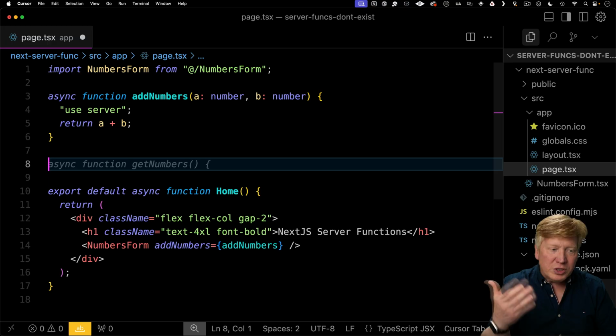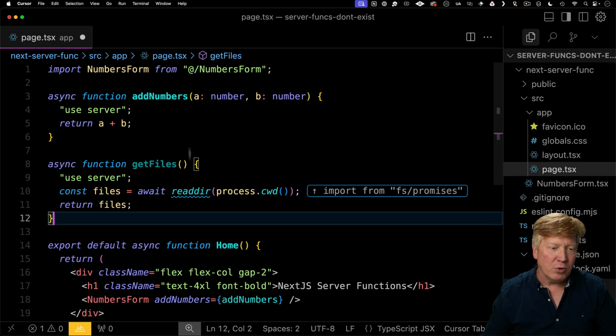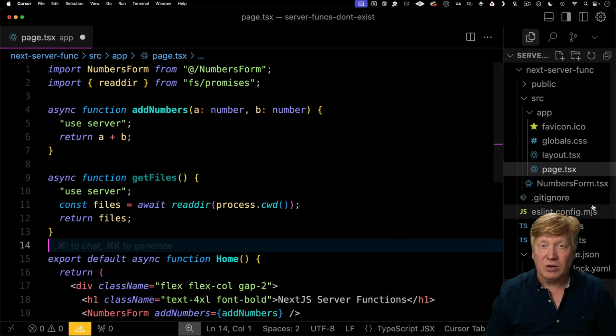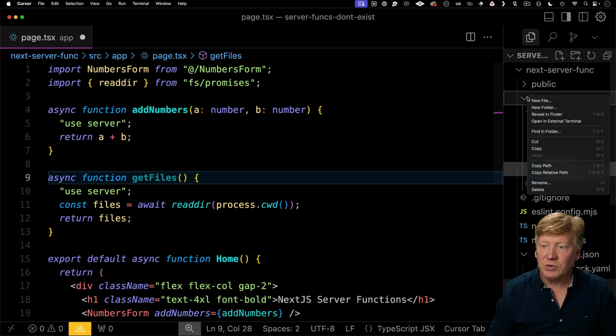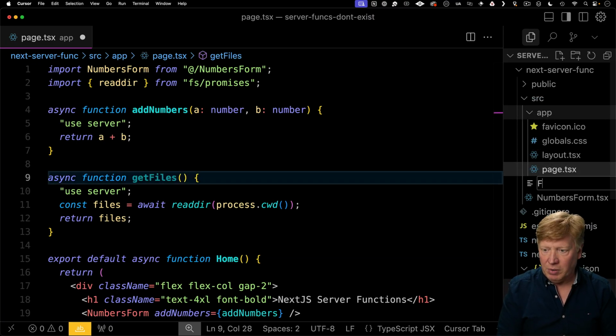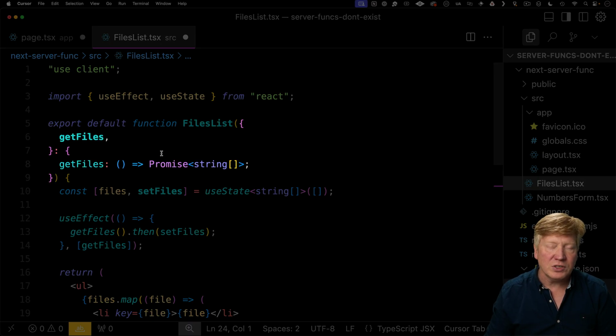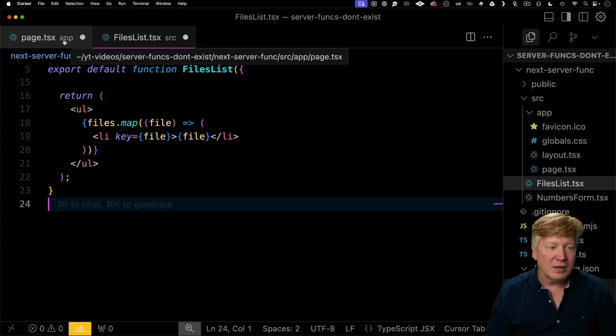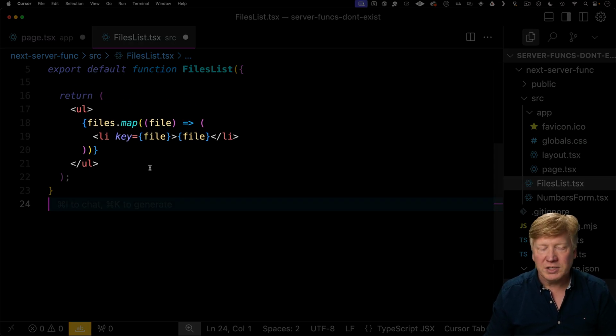Well, let's do something that could only be run on the server. For example, getting the files from the current directory. We'll create a new server function called getFiles to do that. Now to invoke that on Next.js, at least, we need a component. So we'll call that fileslist.tsx. It'll take that getFiles server function as a function prop. And then in that use effect, it'll actually invoke getFiles. And then finally down the bottom, we'll put in an unordered list of all those files.